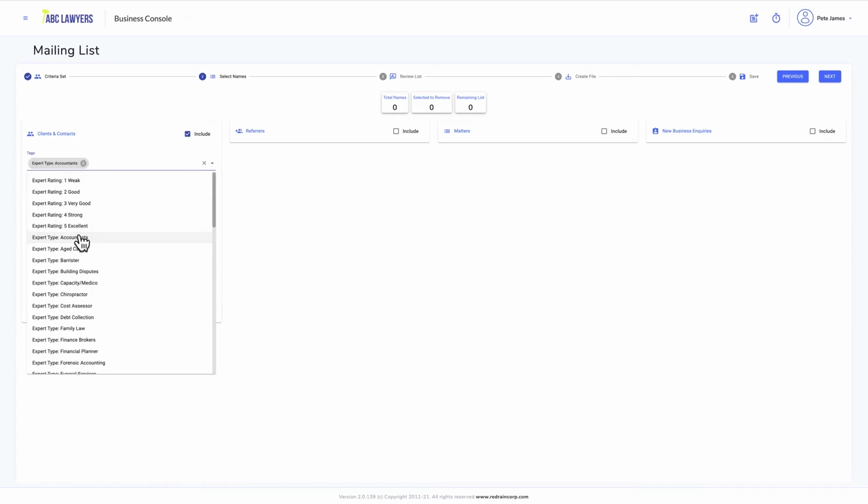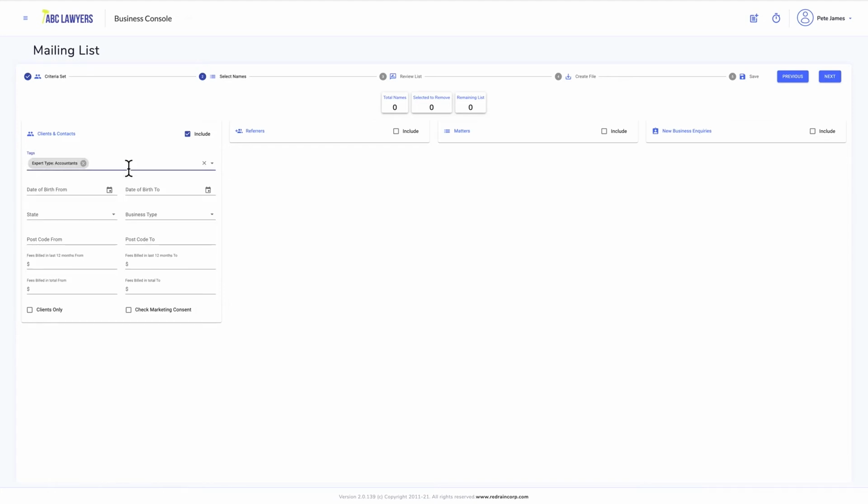For example, you can select the tag of accountants, and then complete any of these fields to pinpoint the target further, including age range, location, business type, fee history, and whether the contact is a client or not. Fine-tuning the classifications gives you the ability to hone in on particular messaging for your mail-out. For instance, you could be preparing a birthday message, a location-specific offer, or an incentive to those clients who have invested heavily in the past with the firm.